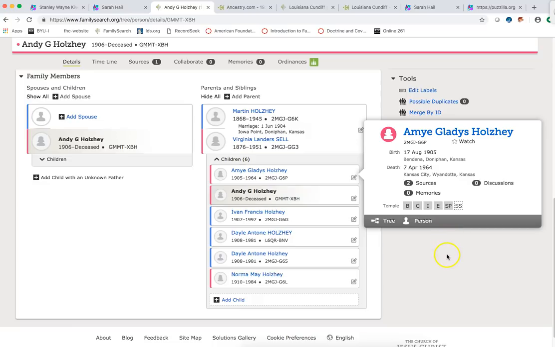So hopefully that illustrates some of the power of interviewing, as well as the power of using Puzzilla to be able to find people to take to the temple.